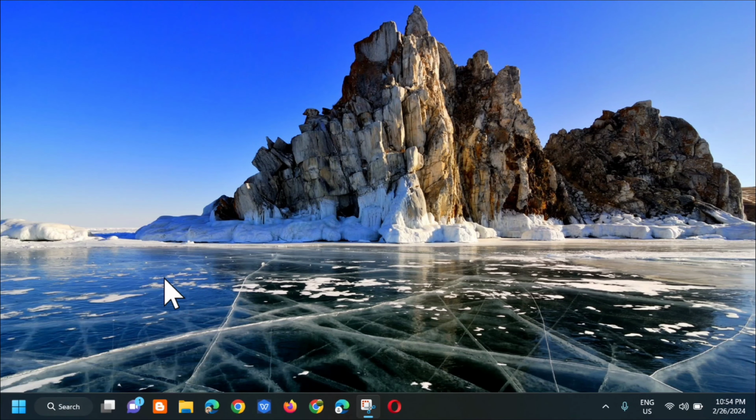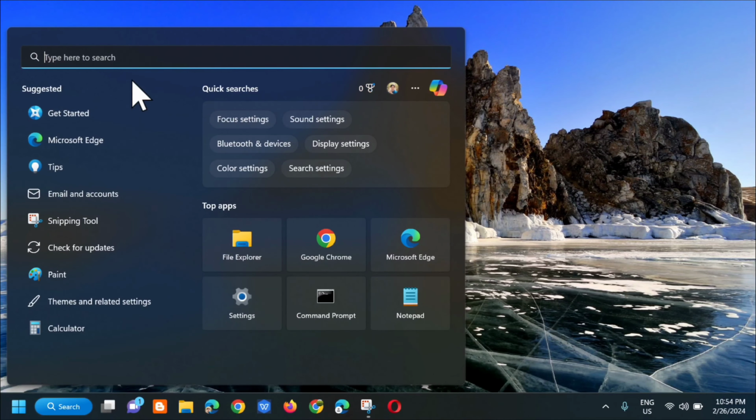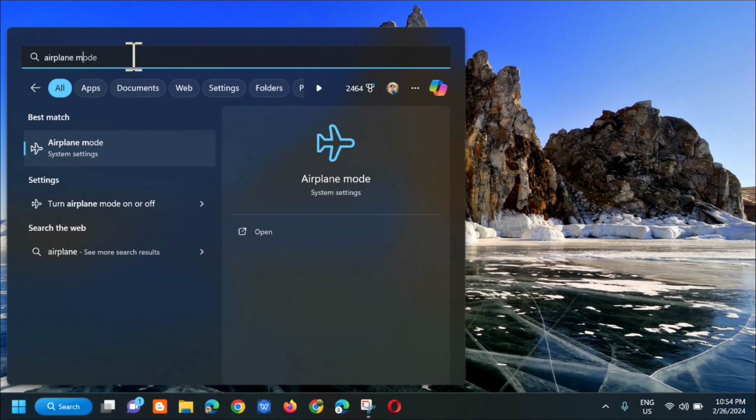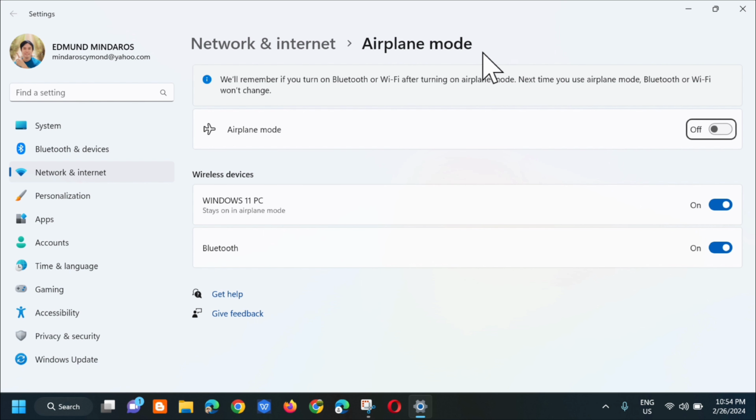So all you have to do is open up the search menu, and then kailangan mo lang i-type yung airplane mode, and then click mo lang to open. Alright, so madirect tayo dito sa airplane mode settings. So, ang next step ay kailangan lang dapat naka-turn off ito. Okay, so dito sa right side, kailangan i-turn off mo siya.